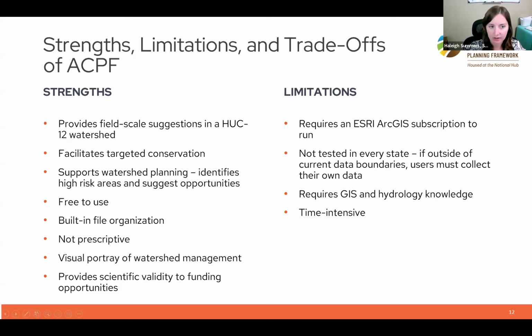Some of the limitations, I already mentioned the ArcGIS subscription. It hasn't been tested in every state. And so you need to run it a little bit more carefully if you're outside of those main core states. It does require GIS and hydrology knowledge, but I think we have a list on the ACPF website that you can hire contractors to run the ACPF for you if you're not in one of those locations where it's already been run. And it is very time intensive, again, that 40 to 50 hours per HUC 12 watershed to run.